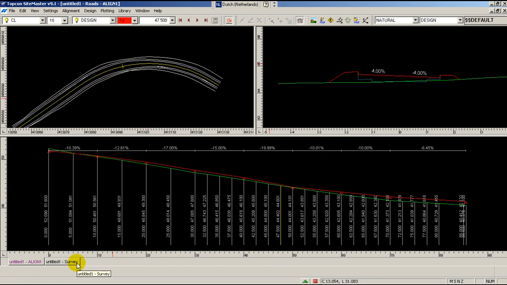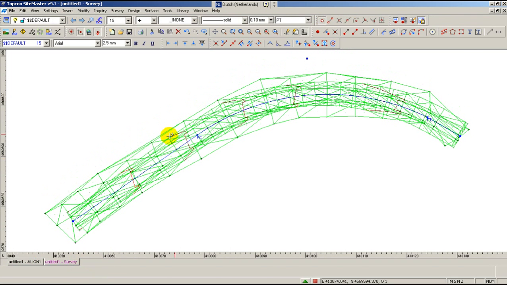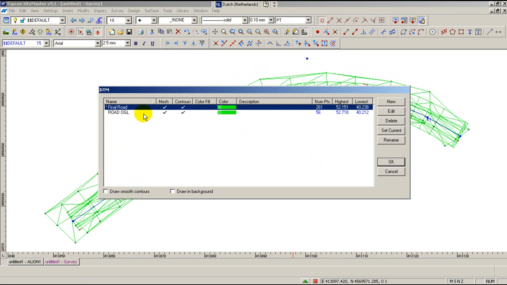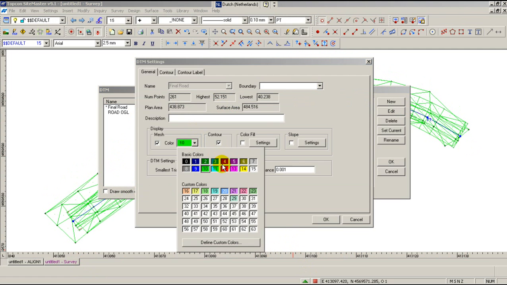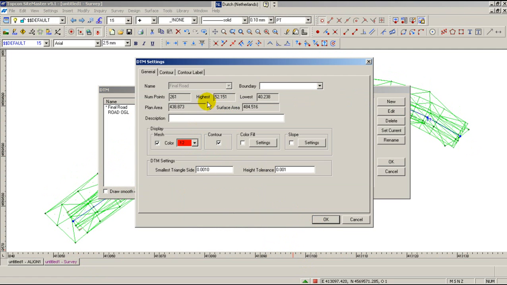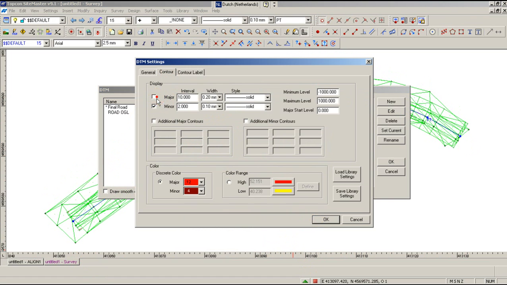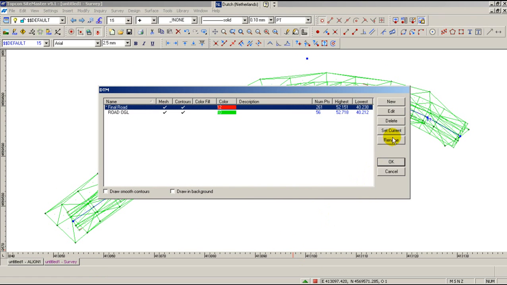So we're done in the roads right now, so we're just going to go back. Here's our new DTM sat on top of the existing one, so let's change some of the settings. We're going to click on the green triangle. I'm going to change the color of final road, just by double clicking, to be red, and we're going to turn the contours off because we don't need those. And we're going to say OK.